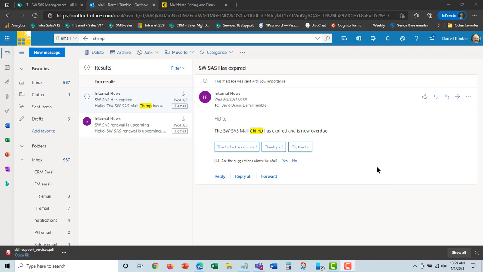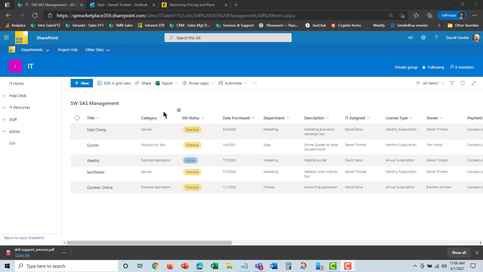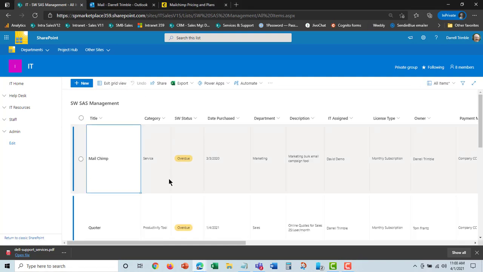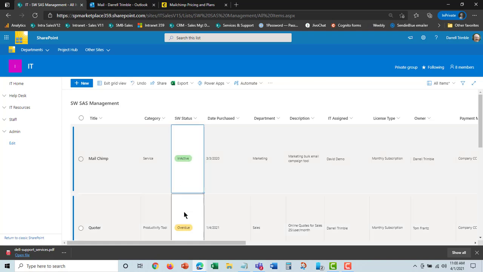And in actuality, I think what happened here was they decided not to continue the subscription, so it was not renewed. So because of that, I can actually go in, I can either open up the record here or the item, or I can just go in and edit in the grid here, and I'll go in and put it as inactive and save.